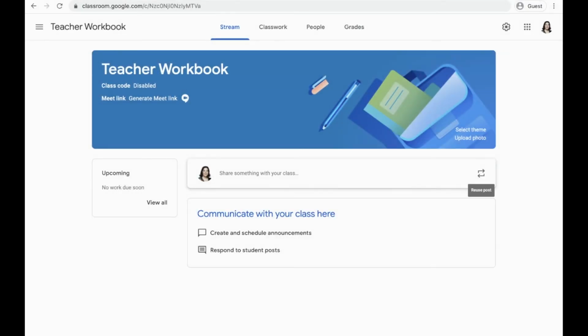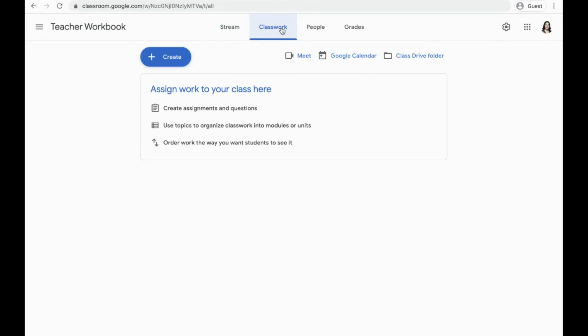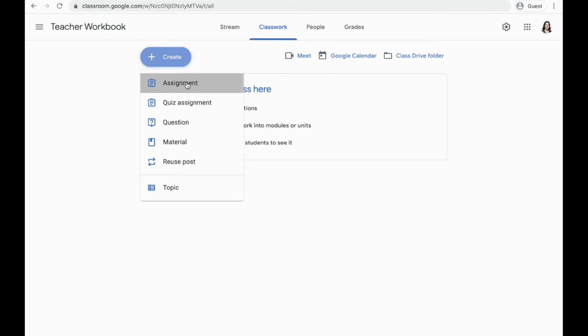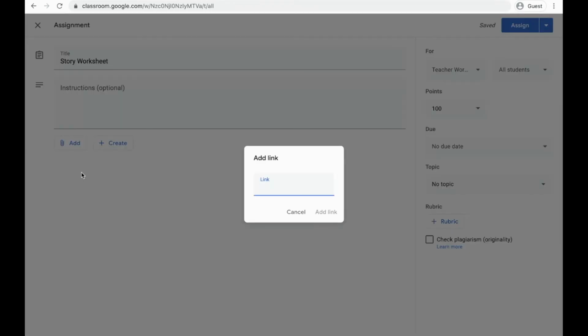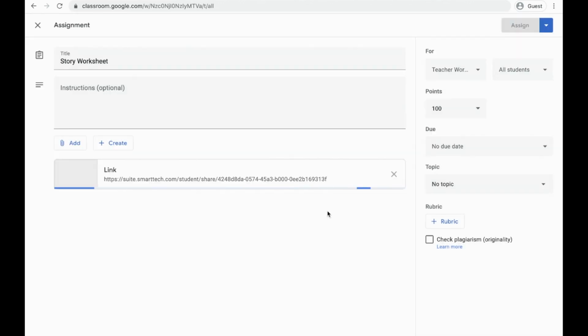Now that you have the link copied, go to your Google Classroom to the Classwork tab. Select Create an Assignment and title it. Where it says Add, you are going to select a link and you are going to paste that link that you just received from Smart Learning Suite.